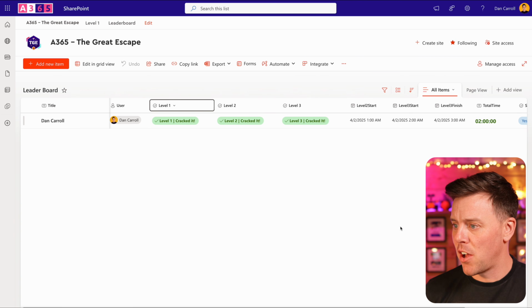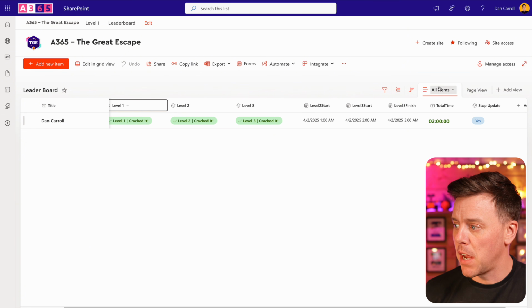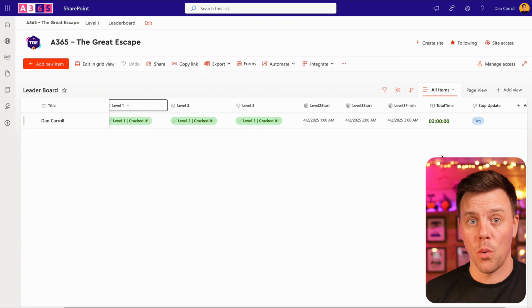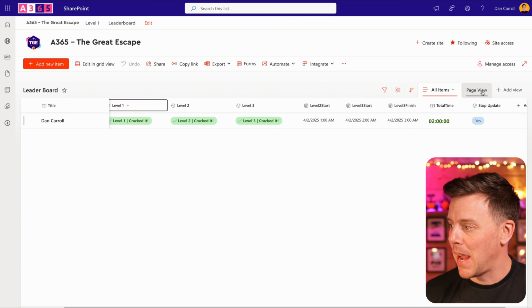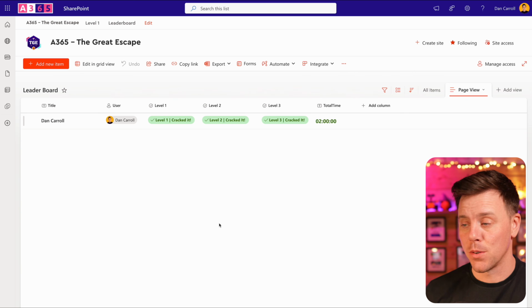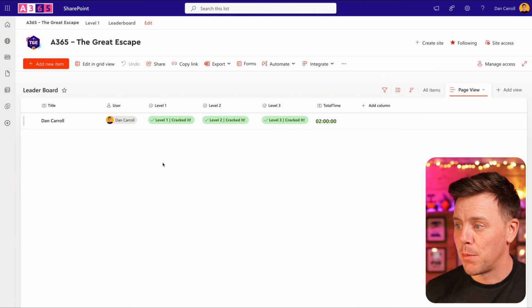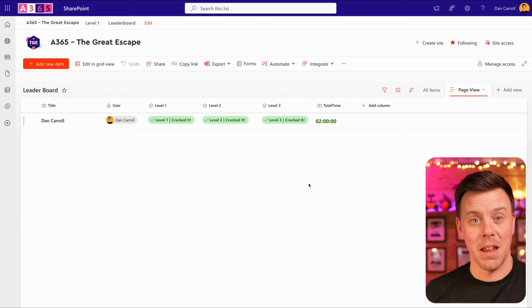So that's basically all we have in here. Okay, so they're the columns that we need, and we've two views in here. We've got the all items view, which is just basically what we'll keep an eye on, and then we have the page view. So this is what gets embedded on the page, and really that's just a cut down view of the list where we've hidden some of those columns. So we're really only showing the title of the person, we'll show their picture, and we'll show their level progression, and then the total time when they've completed the game. And that's what we show to them.